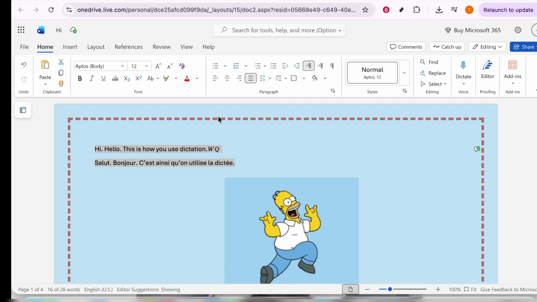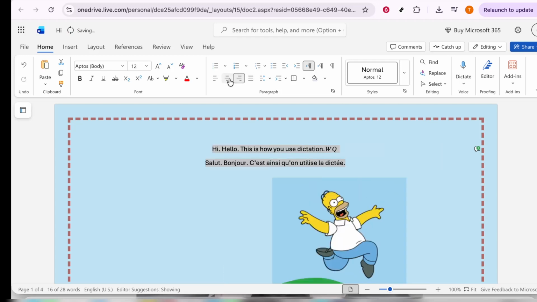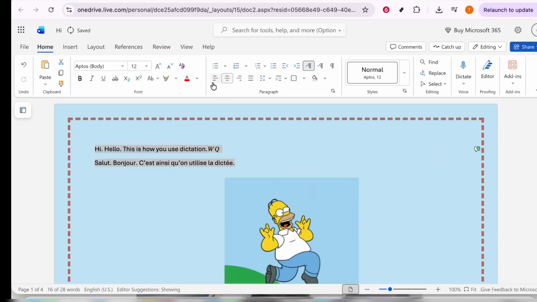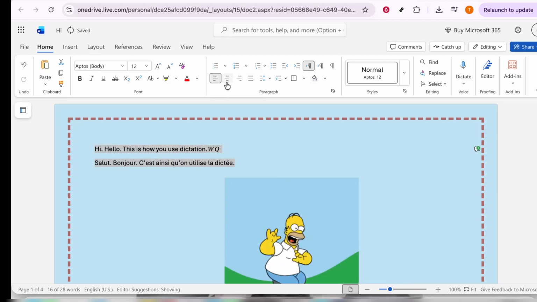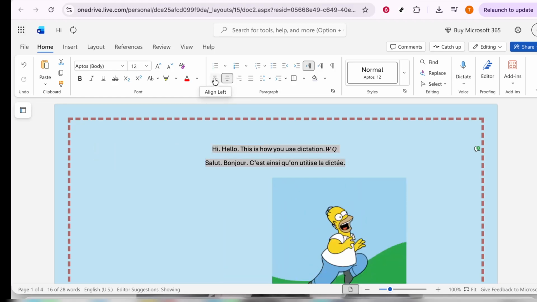Before applying any alignment, make sure you've selected the text you want to format. If nothing is selected, Word will apply the alignment to the current paragraph where your cursor is placed. That's a helpful detail to remember if only part of your document needs to be changed.